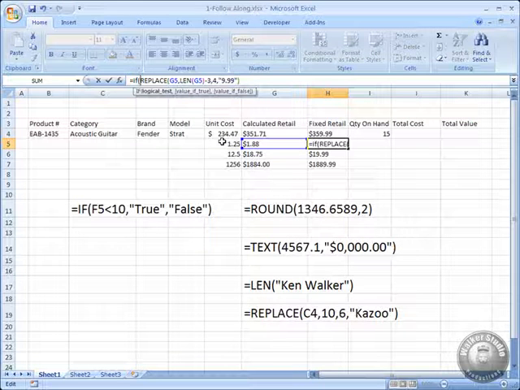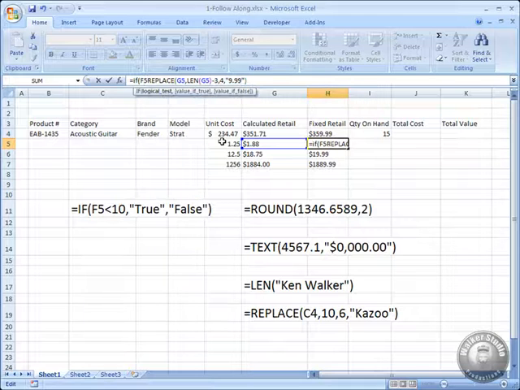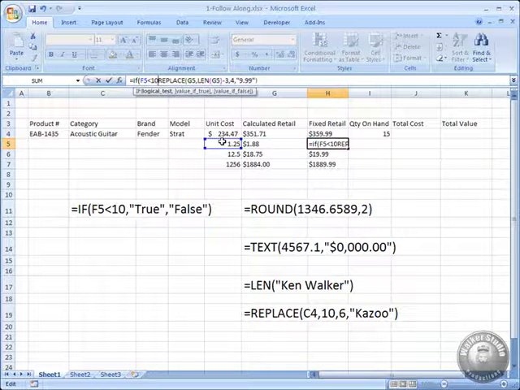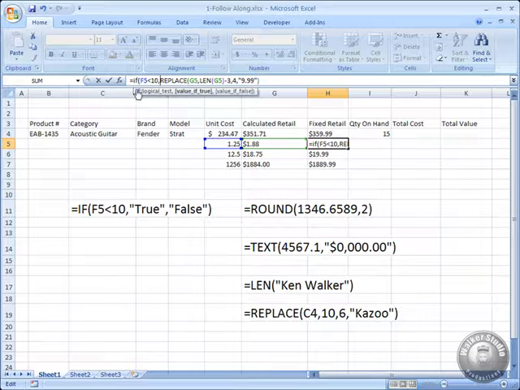When we read an equation, we read a lot more into it than what we actually put on the screen. What I'm about to type is just F5 less than 10, and then a comma. The way you would read that is, if F5 is less than 10, or if the value in F5 is less than 10. Here is the value if true.